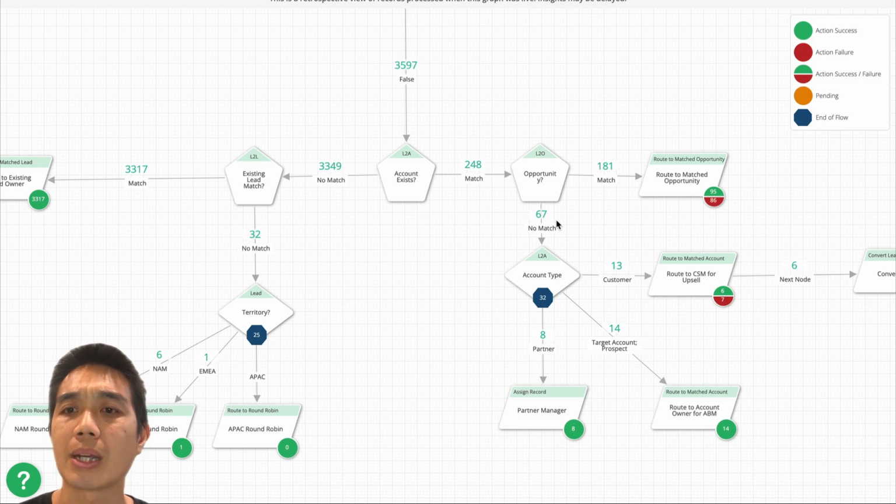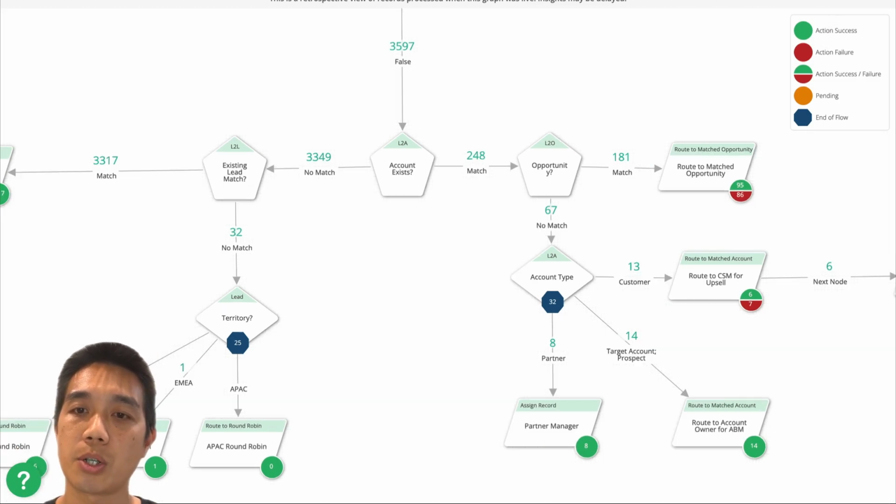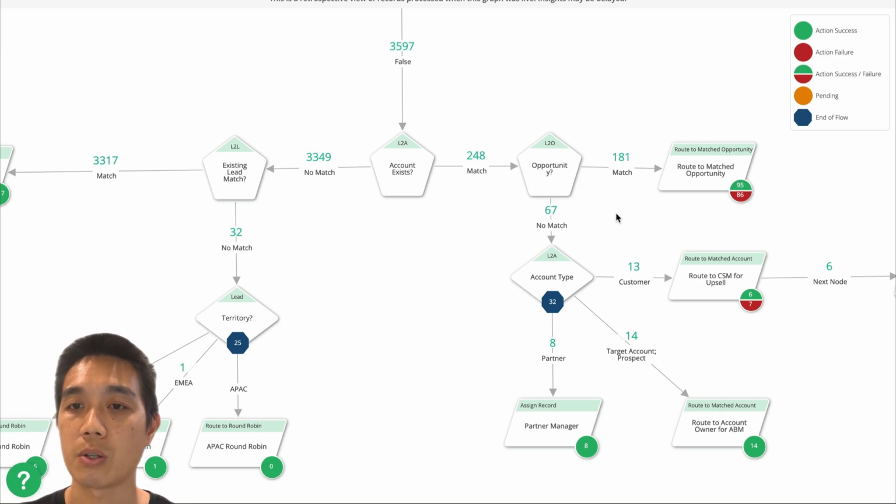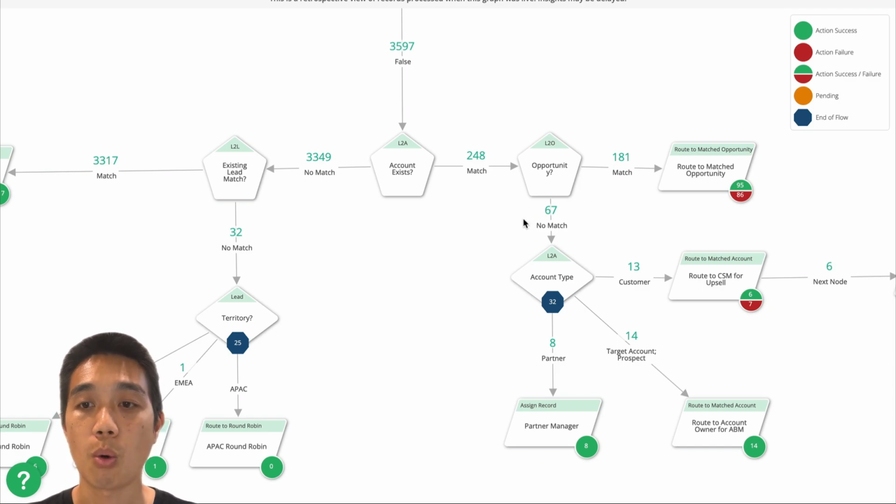But for those who don't work in the LeanData interface, how do we show them? If this is the particular point in the graph that we're interested in, and we want to know how many records went through here and which records went through this particular point, there is a way that you can do that. So what we're going to do is we first need to create a field in Salesforce on the object that we're routing here that can capture that information.